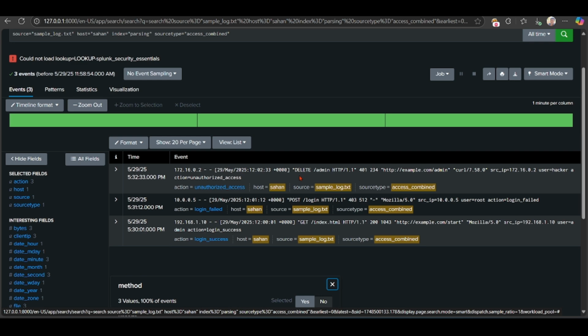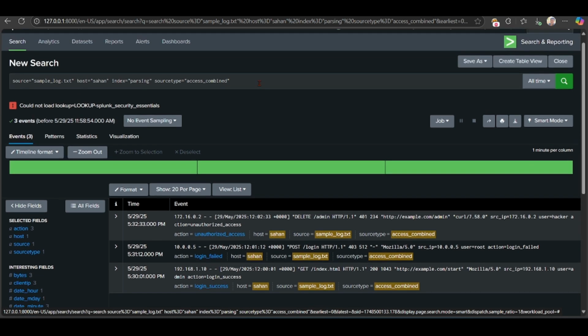So what is the problem here? Different logs call the same thing by different names, right? Okay, how to mitigate this? Basically, Splunk uses the Common Information Model for normalization.